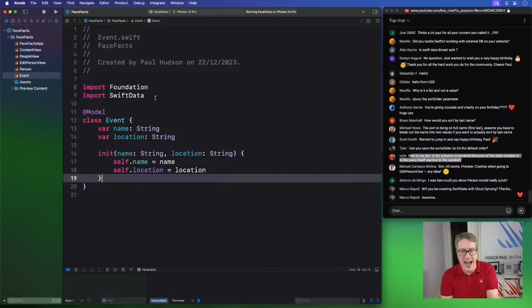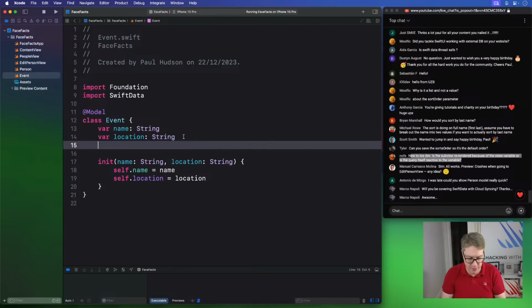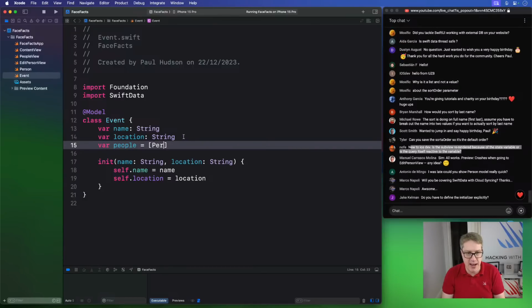This time I want to add something extra. I want each event to store exactly who we met the first time there. This means giving the model an extra property to store all the people we first met there. And so I add an extra property here: var people is an array of Person. Jake, yeah, you have to define initializers explicitly, although in Xcode, just type init and press enter, it'll do it all for you these days. It's much easier. So this contains the people we met at that event.